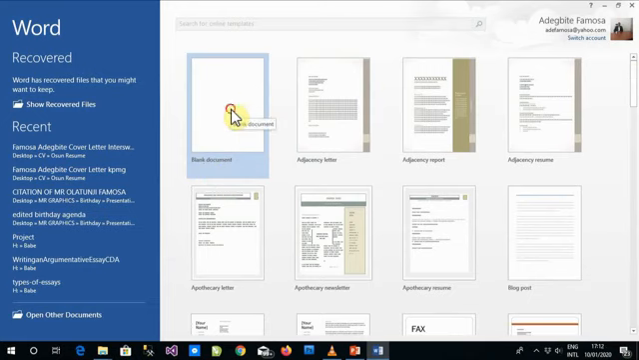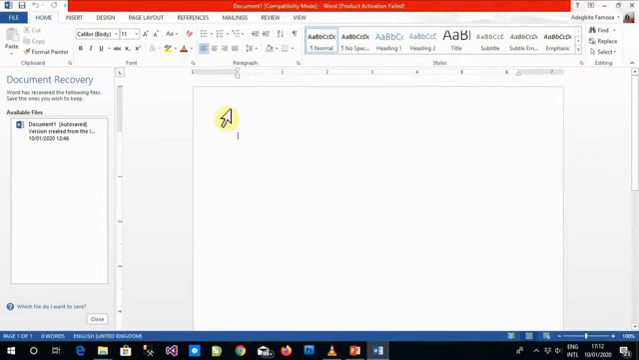When you click on blank document, it will open the document for you, and in Microsoft Word we call it a document. If it is Microsoft Excel, we call it a spreadsheet. If it is PowerPoint, we call it a slide. But for Word, we call it a document. Under it, I will explain the environment.